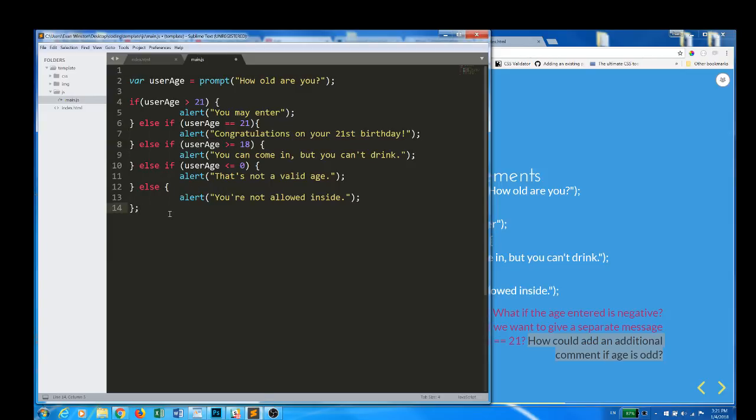So, in order to do that, we're not going to do another else if statement. We're going to do a completely separate if statement. This is going to check if user age mod 2. Remember, to check if a number is even, we want to see mod 2 equals 0. So to check if it's odd, does not equal 0. This means that user age is an odd number if this returns true. Then they're going to get another alert that says that's an odd age.